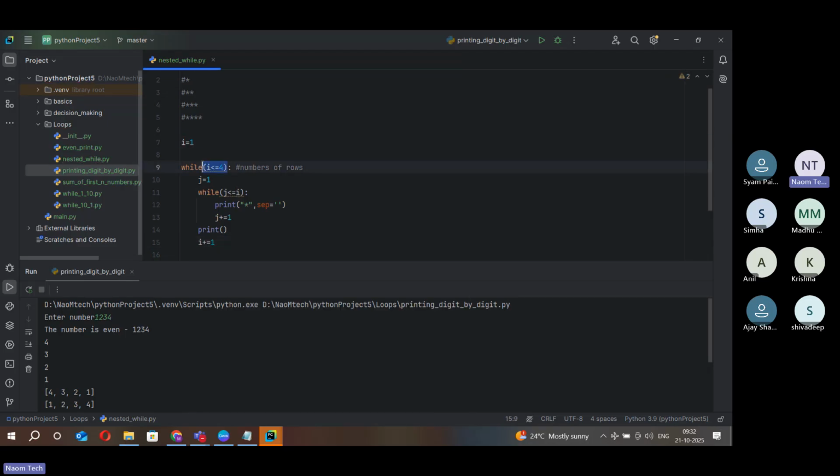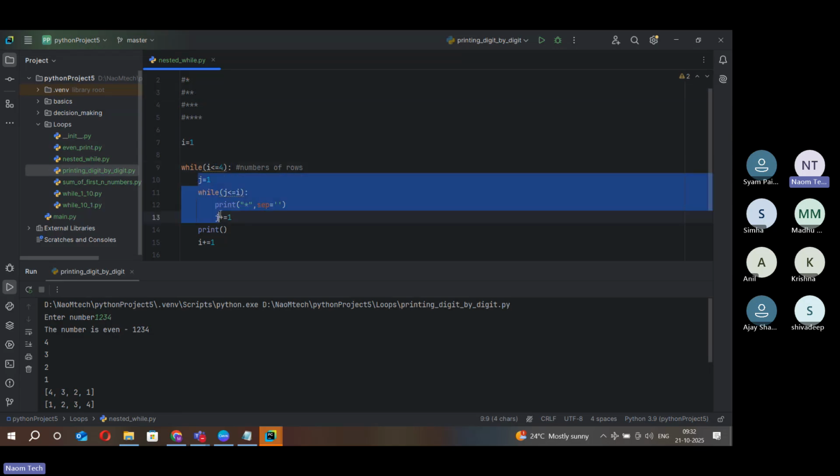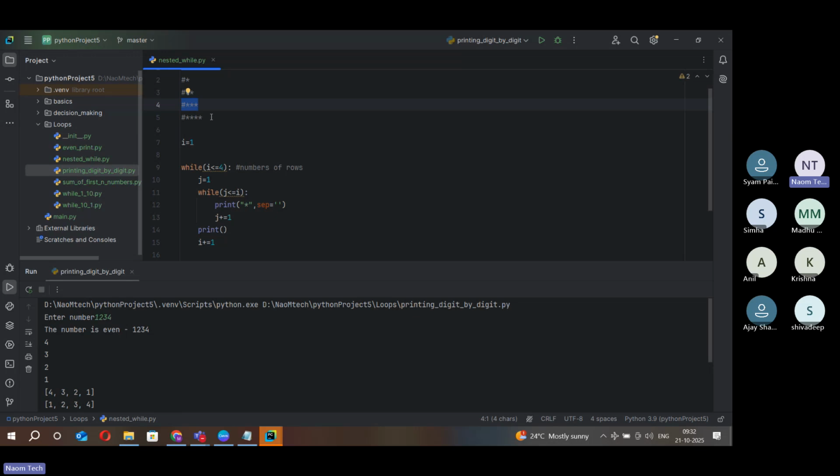Now, if i iterates one time, j iterates i times. If i is 1, j iterates for 1 time, and 1 star is printed. If i is 2, j iterates for 2 times, and 2 stars are printed. When i is 3, the j loop iterates for 3 times, and 3 stars are printed. And similarly, it continues. Now, let's run it.